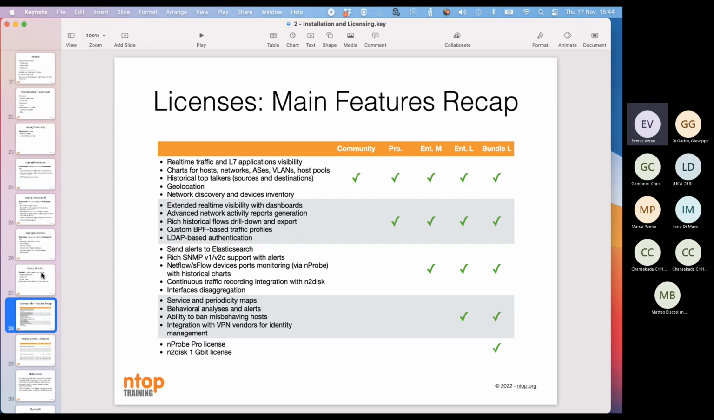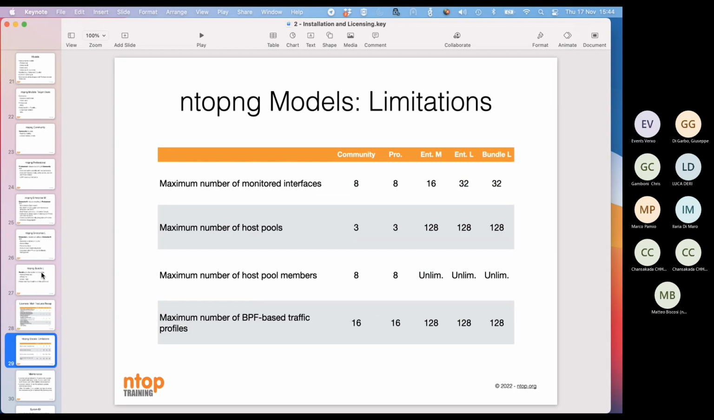Okay, this table just recaps what we said already. There are also other limitations in addition to the features, also in terms of number of resources that you can use based on the license version. I don't want to bother you with numbers, but for instance, there is a maximum number of interfaces that you can monitor. So the number of, for instance, physical ports you can use to receive traffic from, I don't know, a port mirror of a switch. And this changes according to the version. So for the community, the maximum number of interfaces is 8, same for Pro, then 16 for the Enterprise M, 32 for the Enterprise R.